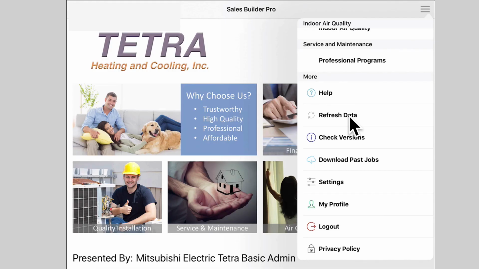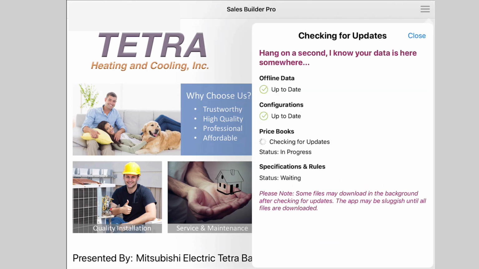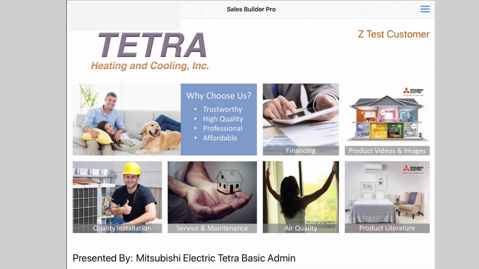The Refresh Data button will look to the cloud for any updates that have occurred to your schedule or your database after your first login of the day. The app will always refresh on your first login of the day.